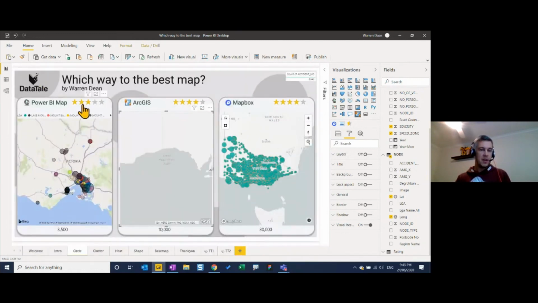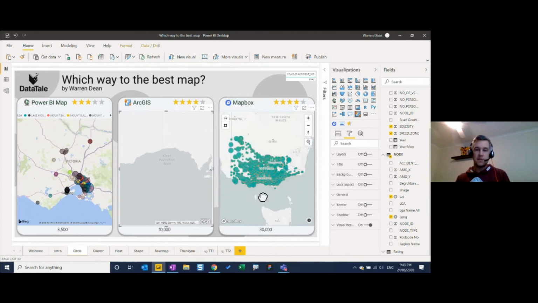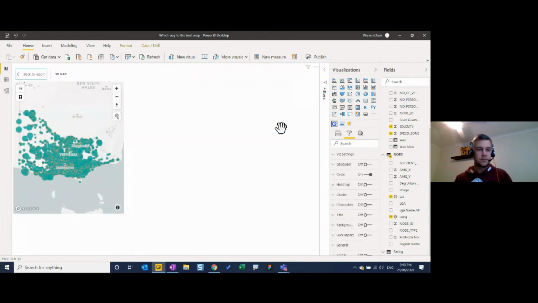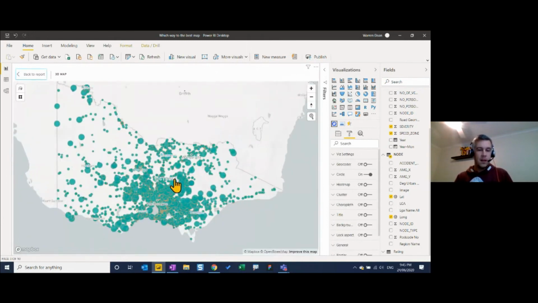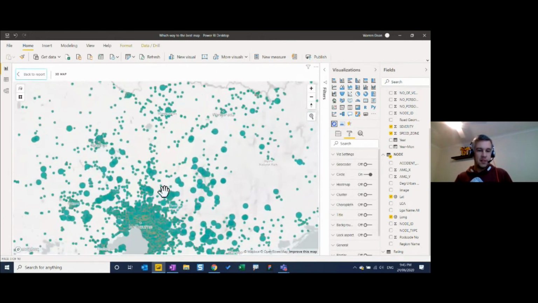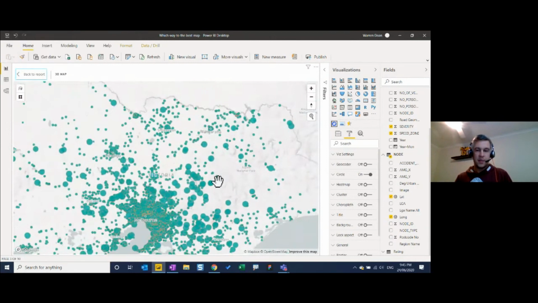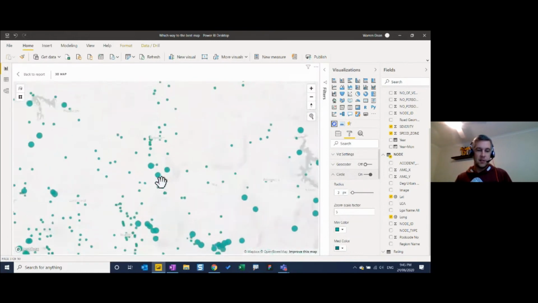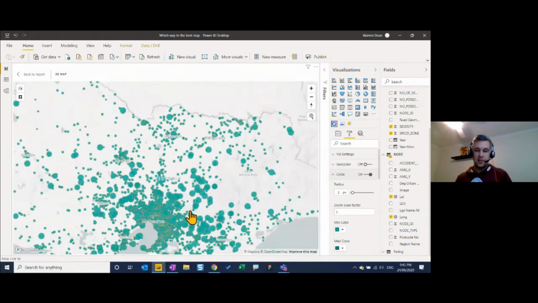So Power BI map, I gave it a score of 3. ArcGIS, I'm giving it a score of 4. Mapbox, I'm giving it also a score of 4. I'll expand that one. So Mapbox, it's a little bit cleaner as we zoom in and out. It has a whole heap more options. If I open circle, I can set the radius size. I can set the zoom factor. So when do I want the circles to appear or disappear?